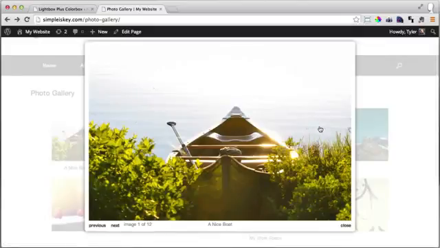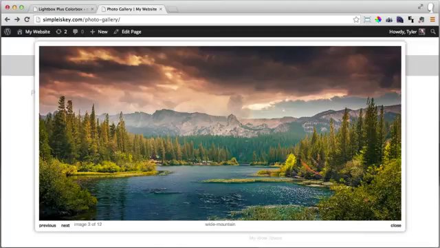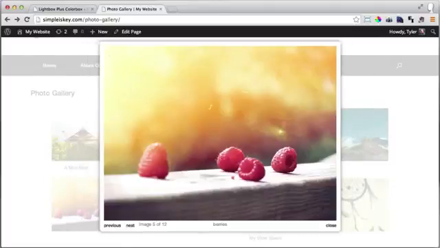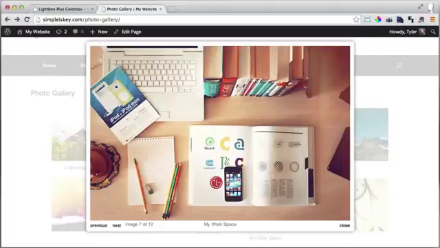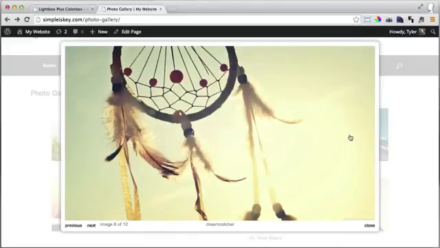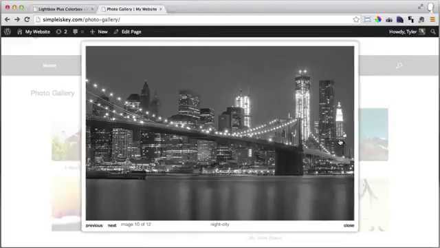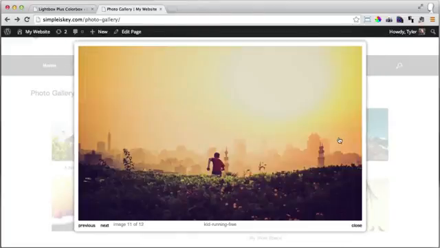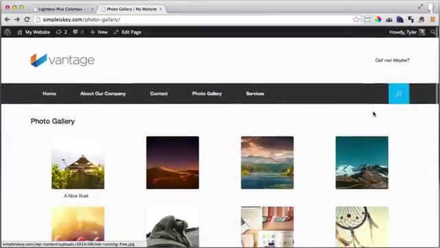And we can use our arrow keys to scroll through each of the images. Or we can click on it to scroll through each of the images. And it looks really, really cool, and it doesn't take us off of our homepage. To exit out, you either press close or you can click off of it. And there you have it. A beautiful looking photo gallery.